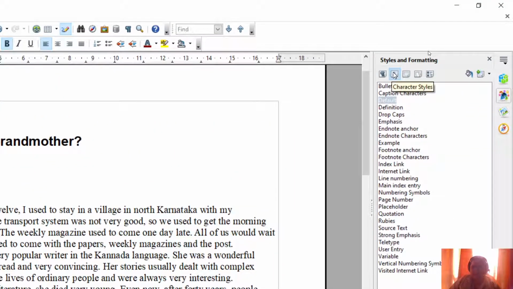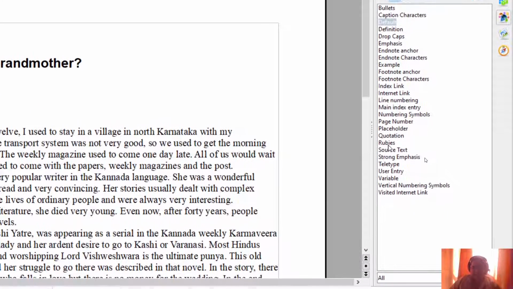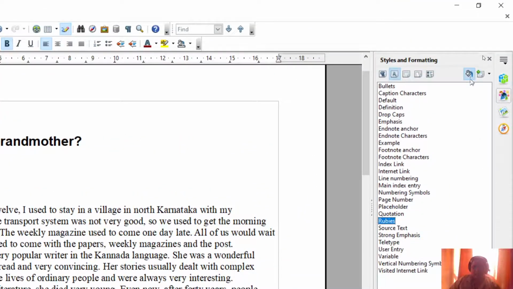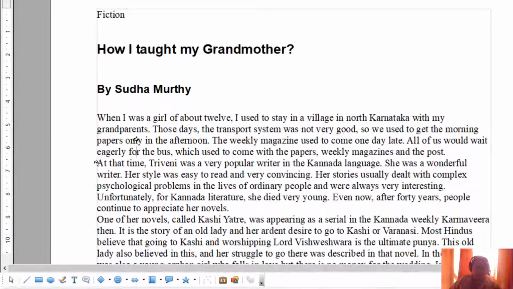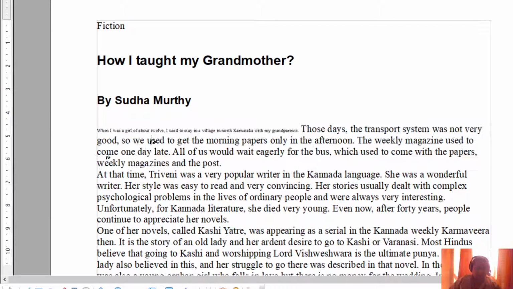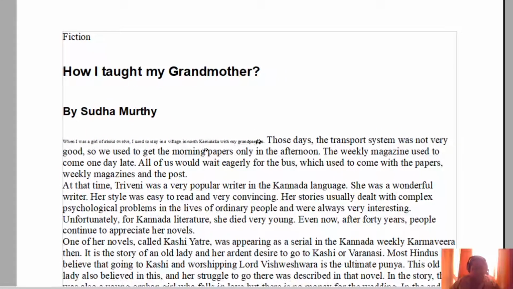Coming to the text style, suppose I want to provide some text styles like Rubies. So I've clicked on Rubies and now I'm going to click on this Fill Format mode and just drag it along so that it gets applied on only the selected text.